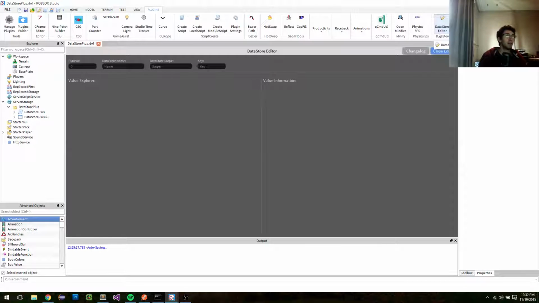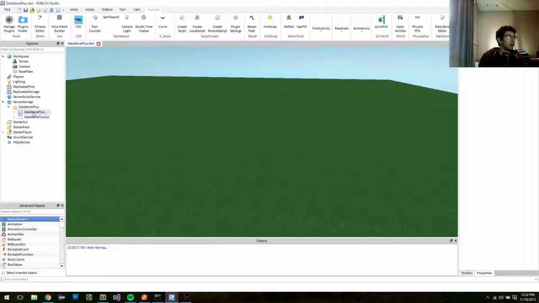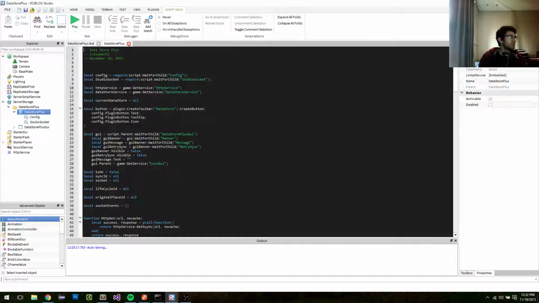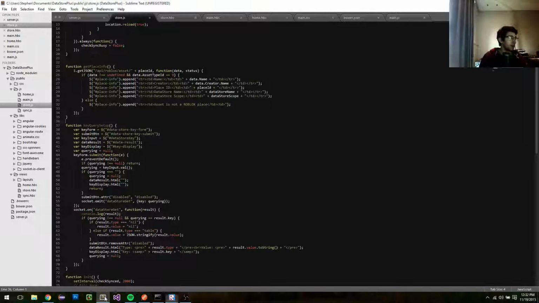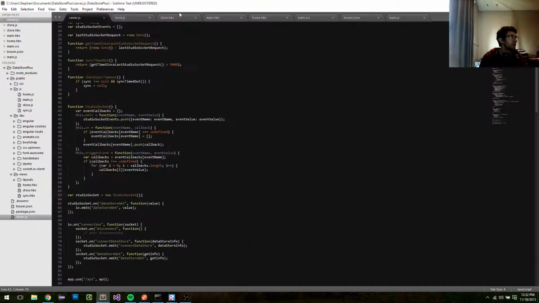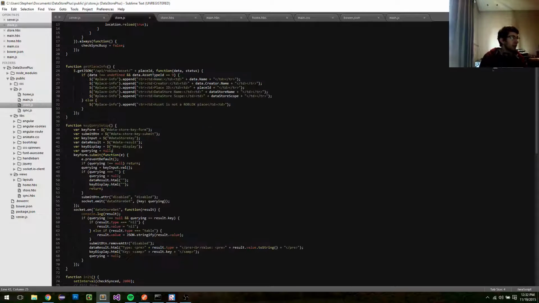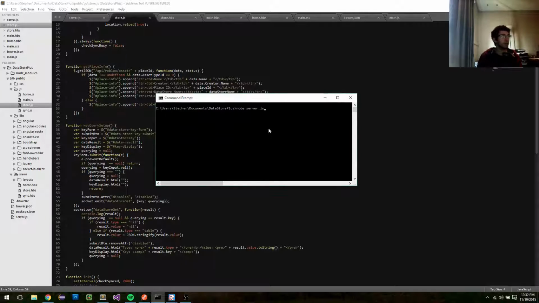I have my plugin code right here in Studio for the Studio side of things, and I'm using the hot swap plugin in order to test it within this environment. And then I have my server Node.js code here with all the client code as well for the browser. I'm just going to start up the server really quick.